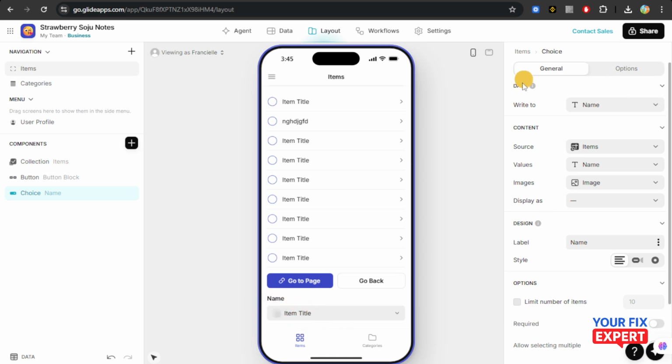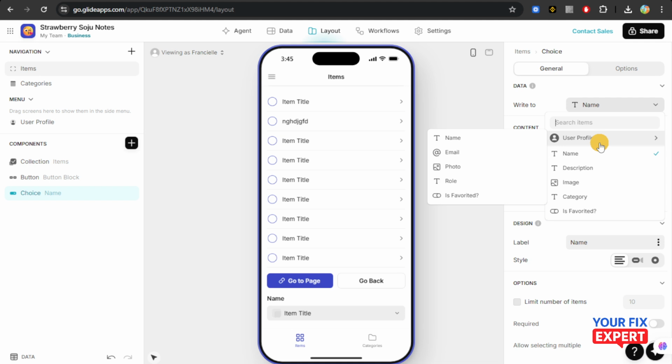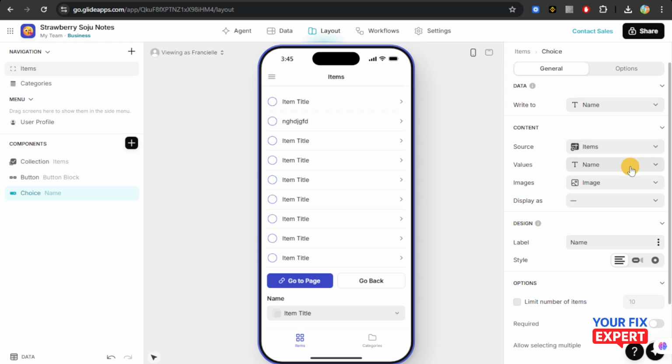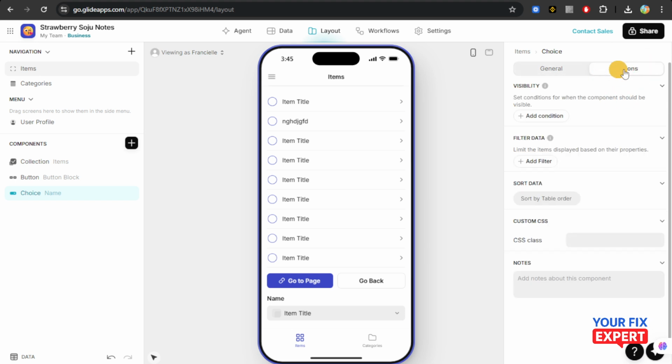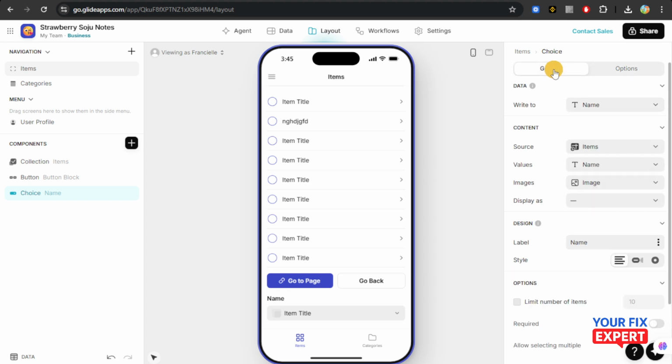Now we're just going to set up the right side. We can set up, for example, user profiles. We can do names, descriptions, or whatever. So for this one, I'm just going to set it to name. We can add values right here, the images, if you want to add some images. And then you can set up the options right here. So for example, you want to set up the visibility as well as the filter data and all of that stuff. Now from here, you can also set up the labeling.